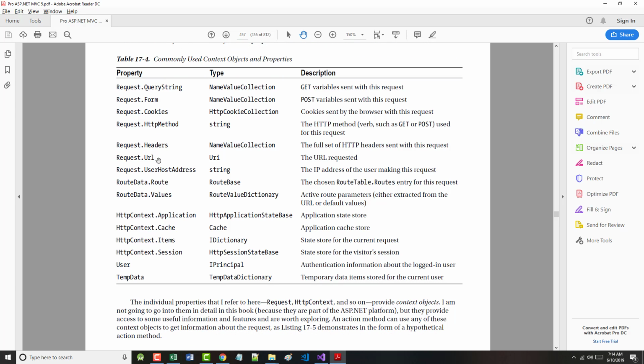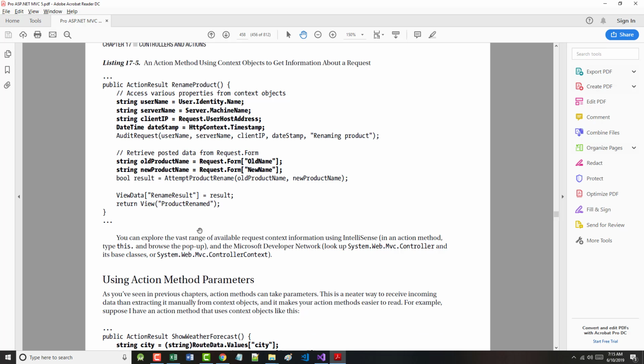Some of the main properties are shown on the screen here in table 17.4. Underneath that, the author says these individual properties referred to here provide context objects. He's not going to go into them in detail in the book. However, he does mention on the bottom of the page they provide access to some useful information and features and are worth explaining. An action method can use any of these context objects to get information about a request. Listing 17.5 demonstrates the form of a hypothetical action method. Now notice, since it's hypothetical, I'm not going to put it in any place. All right?